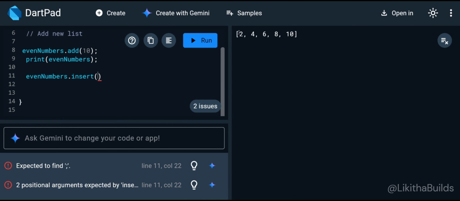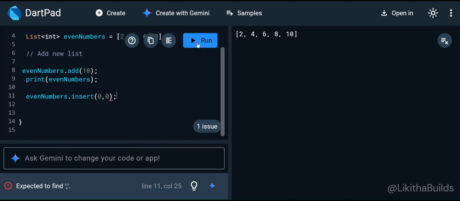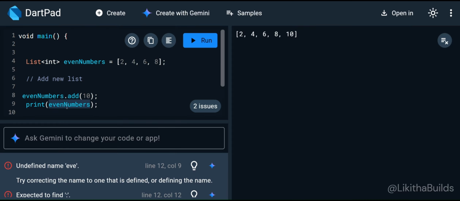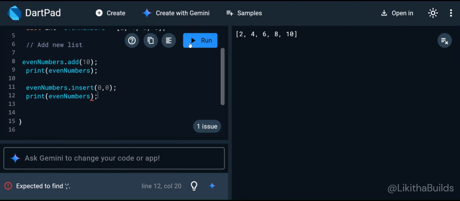I want to add at the beginning of the array, the beginning of the list, which is nothing but an index of 0. And what do you want to add? You want to add an element 0. Let's end this statement and run it. And second thing, let's print the even numbers, because we want to see the changes that we made. Just run the code again.